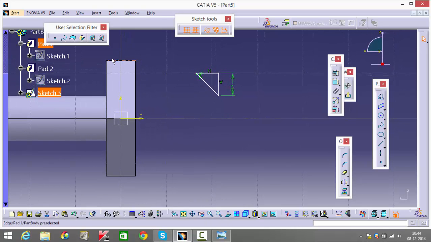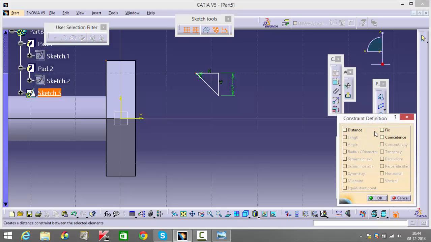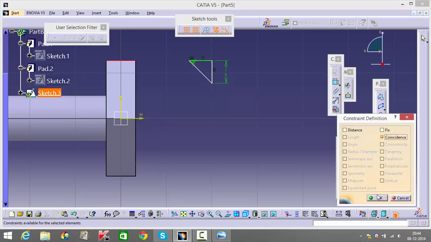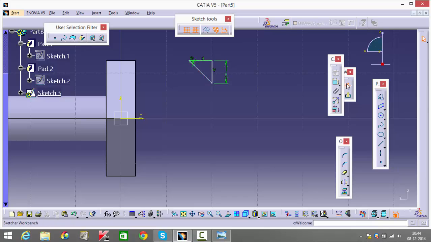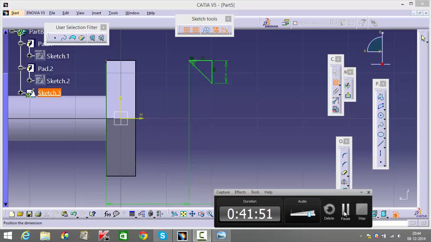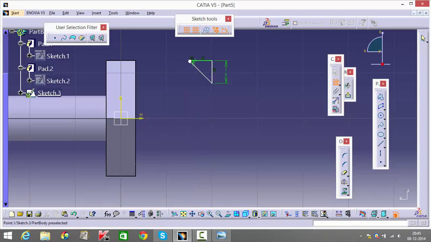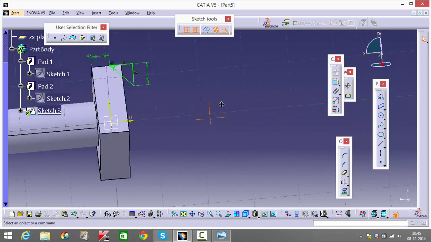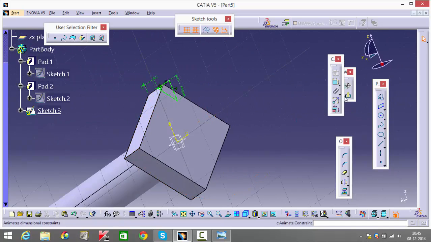I'm going to select this point and just make it coincident, so it lies on this. Okay, wait. Yeah, this point and this edge itself, coincident, so it lies on the same line kind of thing. And I'm gonna give the distance between this point and this point as, let's say, probably 4. I just want a little bit of the triangle to go inside the rectangular thing that I've drawn.